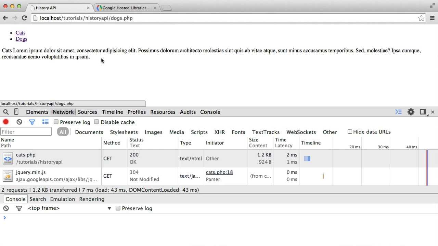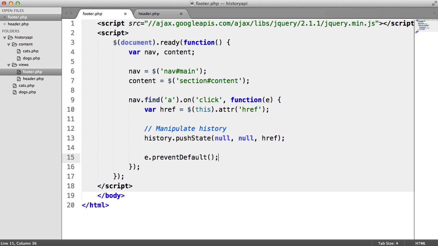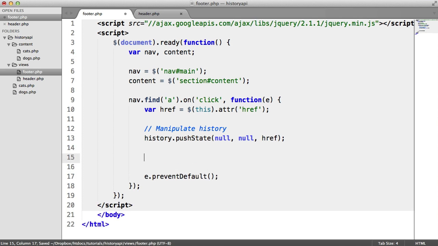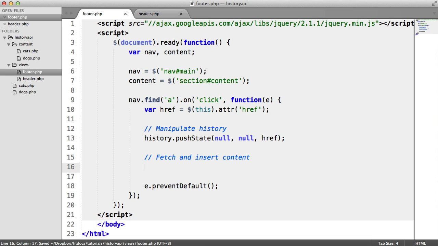We actually need to change this content here. That's really important because that's the whole point of using the history API. So if we just go down here, we want to fetch and insert content. What we're going to do is extract this to a function so we can actually reuse this if we want to. It just makes it a little bit cleaner. So fetch and insert, that's going to be the name of the function.